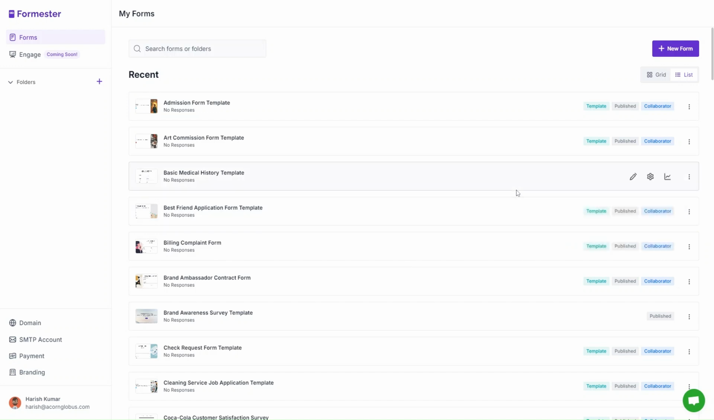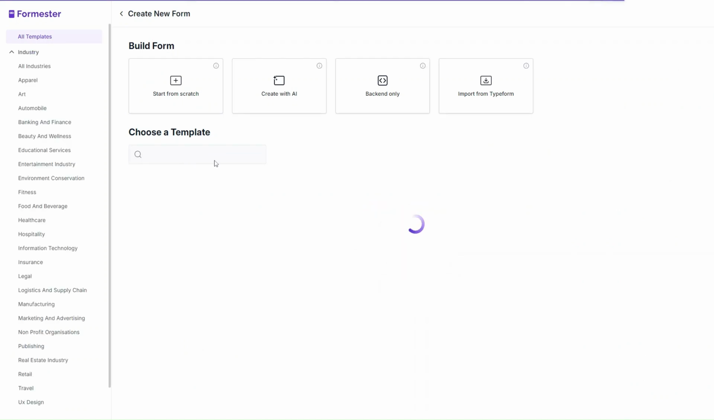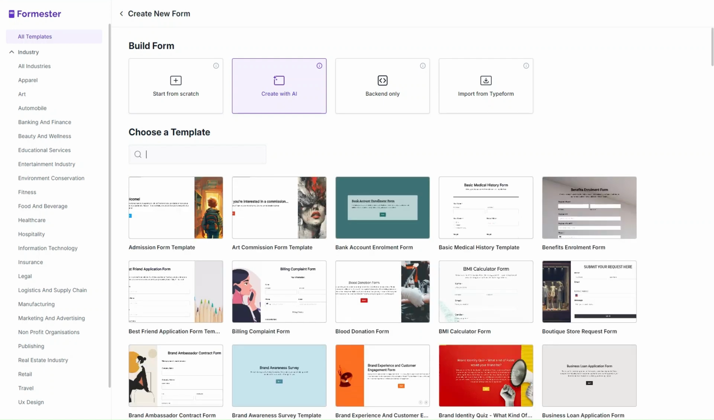So once you've logged into your Formester account, head over to the New Form tab. And from here, you have three options. Either you can choose from our free templates, or you can start from scratch, or we have this new feature, which is the AI Form Builder, which you can use to create a survey in just a few prompts. Now, let's head over to start from scratch.